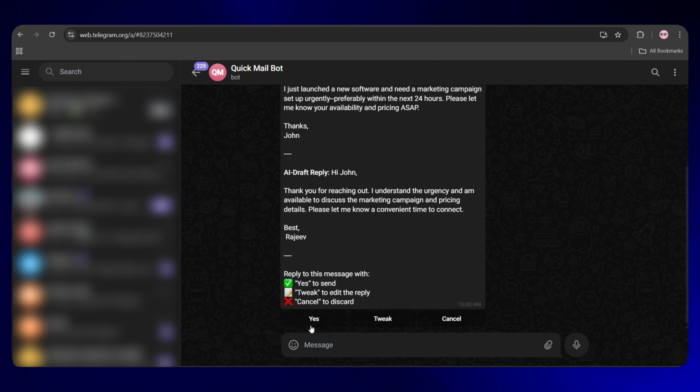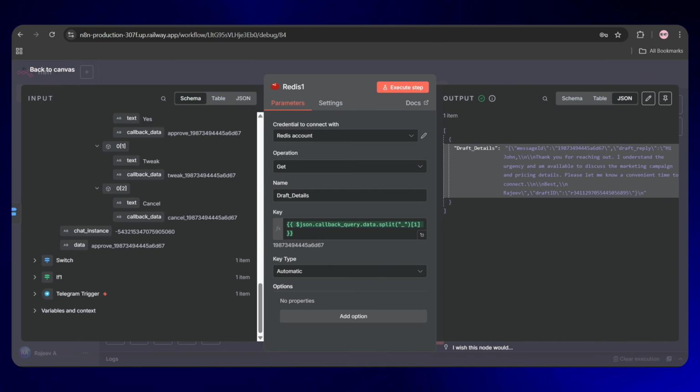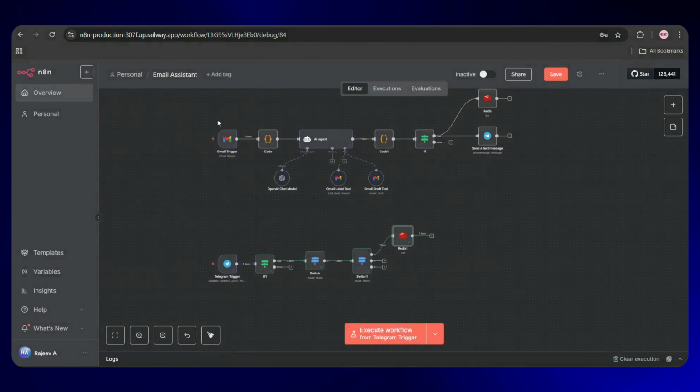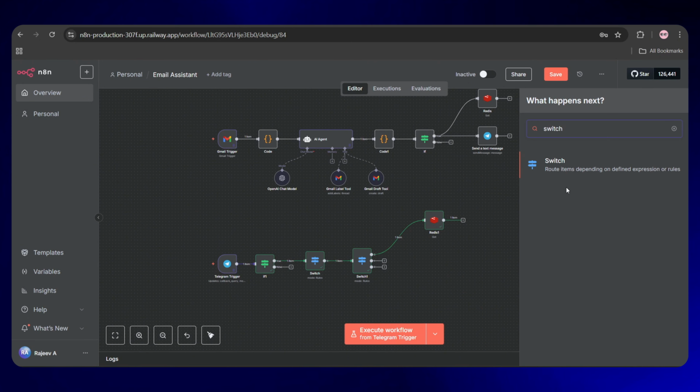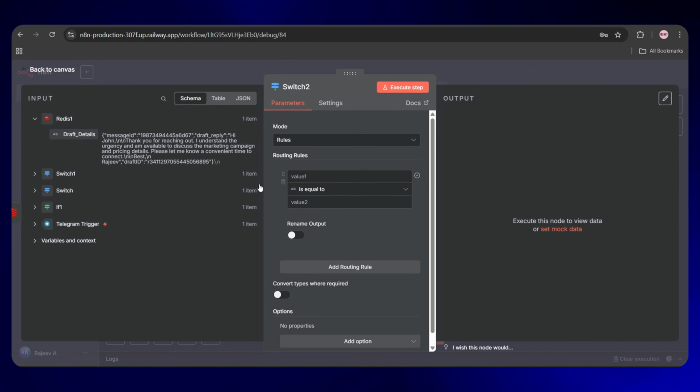Next, once we tap on yes, we will send the email and also delete the data. After that, if we click on the buttons again, it's going to trigger the workflow again. But at that time, the data will be empty, which will result in an error in our workflow. To avoid that, we are adding a switch node to check if the data is not empty, to send the email. Otherwise, let's add a Telegram reply, like, this email has already been processed earlier.